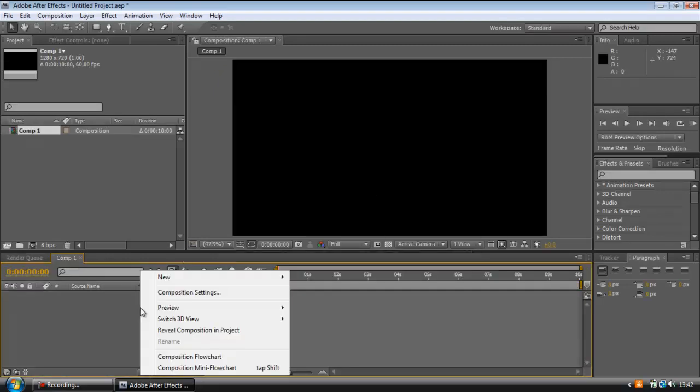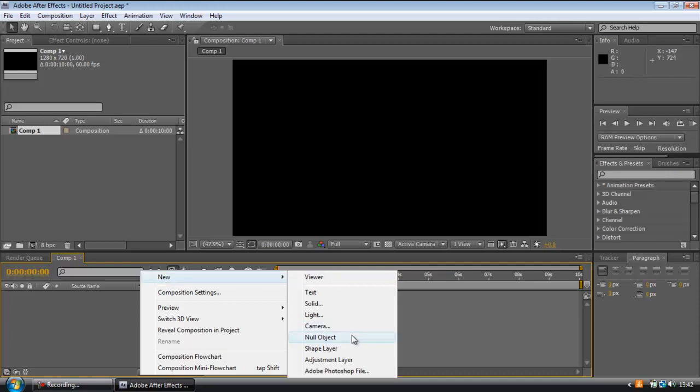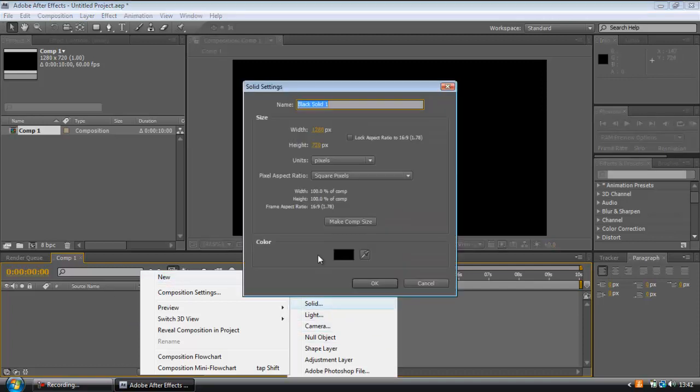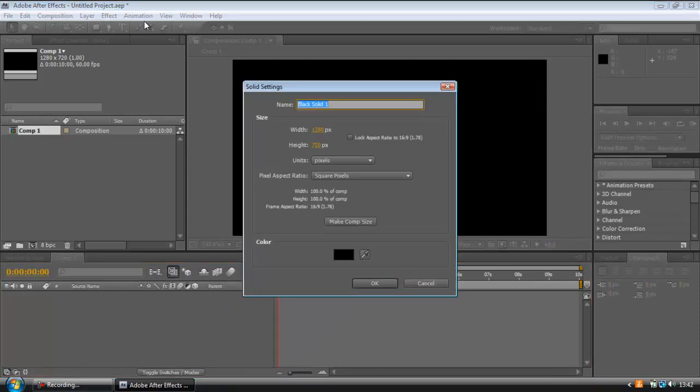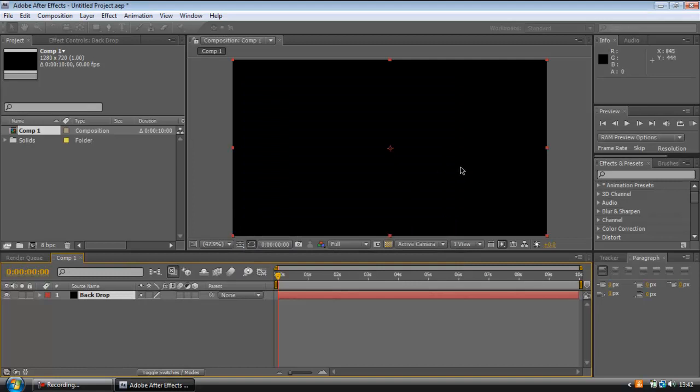And straight away we want to go to new solid, and to do that you just right click over here, or you go on layer, then new, then solid. So we want to go into a new solid and name it backdrop. Don't have to name it, but I prefer naming it as I know what my layers are. And click make comp size and press OK, and it does absolutely nothing because that's what we want it to do.